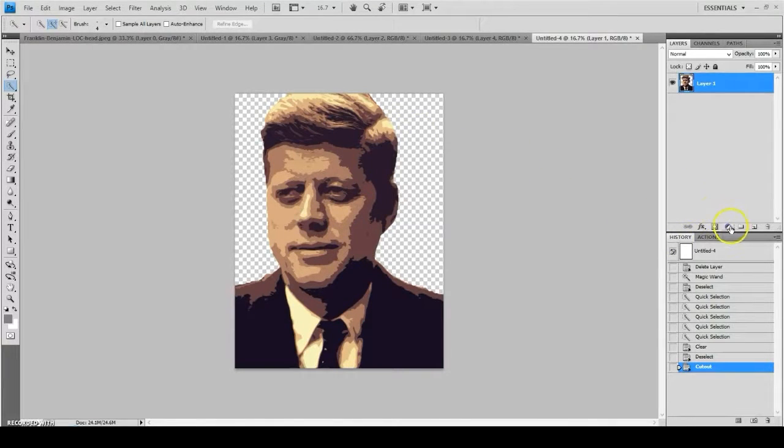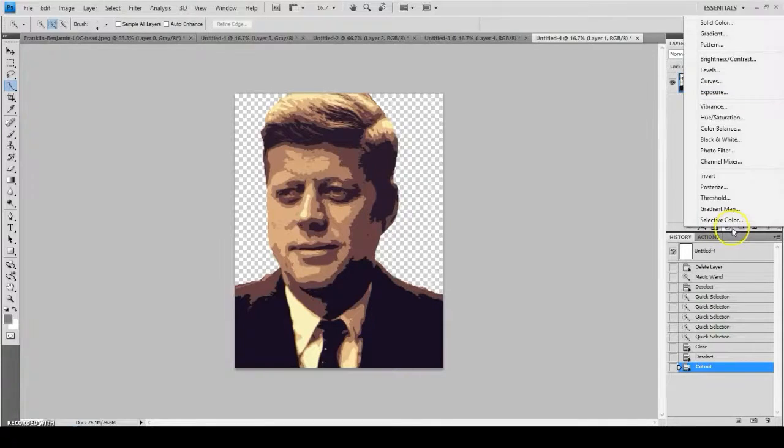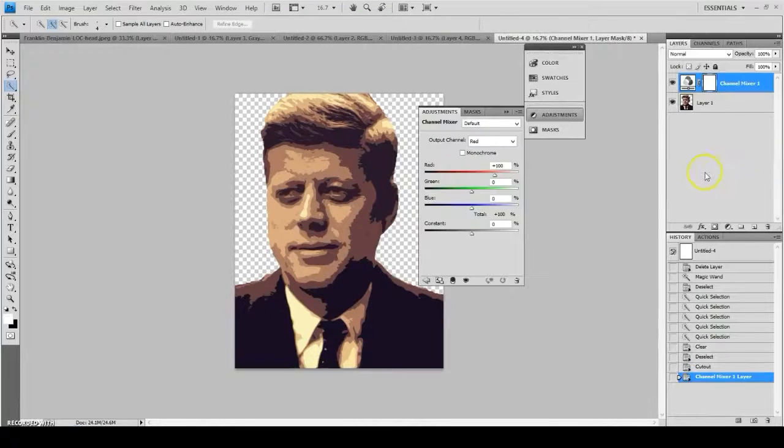Now, once you have that step completed, you want to go to your sidebar. You want to go to your layers menu, and on the bottom of your layers menu, there's this little circle with a semi-black circle inside of it. You want to click it, and it'll bring up another menu. You want to go to Channel Mixer. You want to go here. Okay, click Channel Mixer.